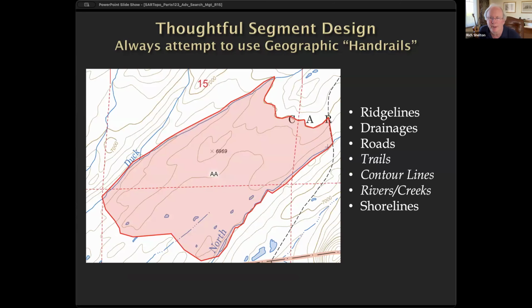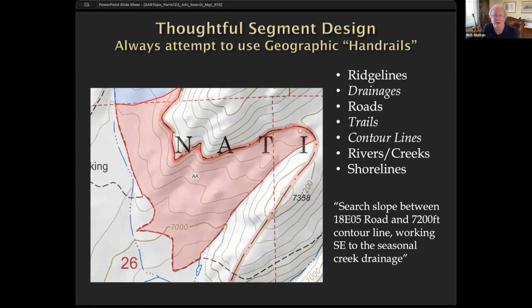And just a couple more examples. Here's a kind of a marshy area where I've got trails and creeks and some contour lines to kind of make a clean border of an area segment. Another one with drainages and trails and contour lines here.